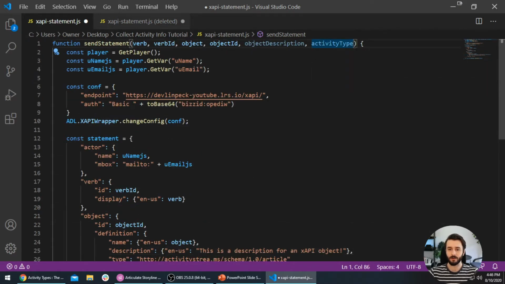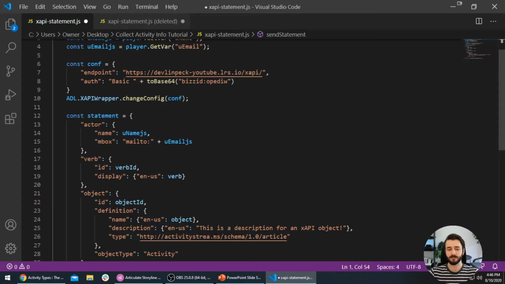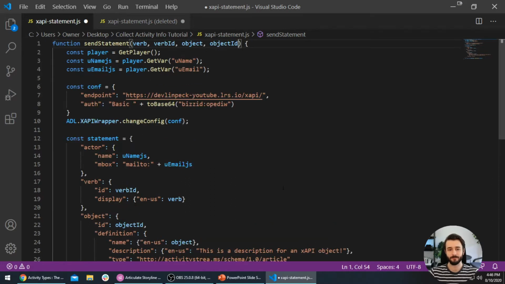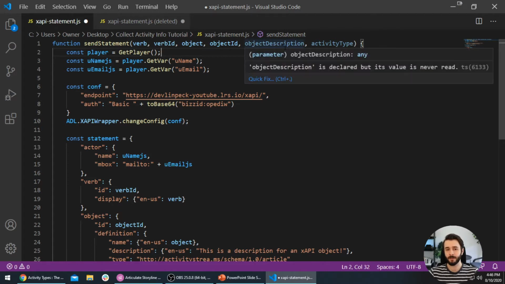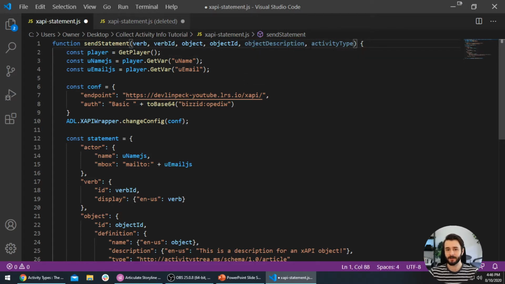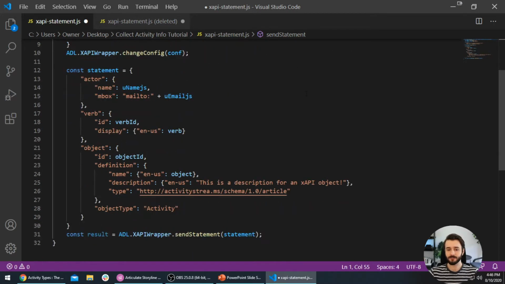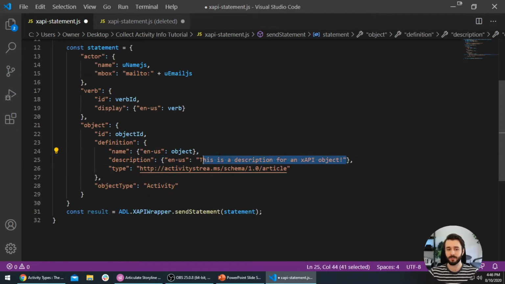parameters to our function up here. So if you followed along with the last tutorial, you'll just have verb, verb ID, object, and object ID. But we need to add new ones now for this object description and the activity type. So we'll add a comma, we'll type in object description, we'll add another comma, and we'll type in activity type. So you'll notice they're a different color because they're not being used anywhere in our code right now. So once you have them added here and you have the commas where they need to be, let's go ahead and just swap out these placeholders we added with these parameters.